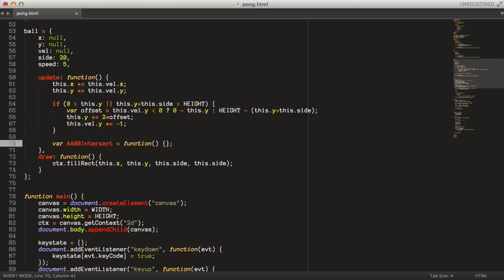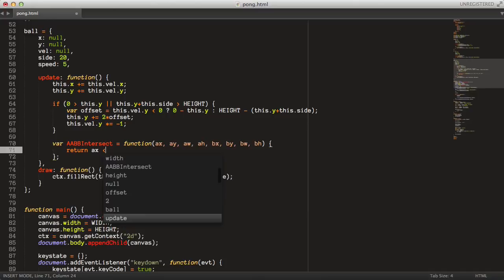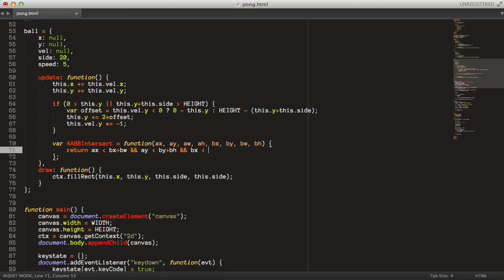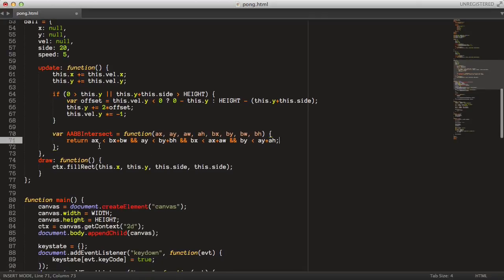and that will just return true if 2 axis aligned bounding boxes, so 2 boxes that are aligned with the axis of the canvas coordinates, intersect, else it will return false. So it will take a X position, a Y position, a width and a height of the first bounding box, and then the same for the other one, so b.x, b.y, b.w, and b.h. And then I could go into the math here, but for now I will just show it for you here. So it will just return ax is smaller than bx plus bw, and ay is smaller than by plus bh, and bx is smaller than ax plus aw, and by is smaller than ay plus ah. So this will just return true if 2 boxes intersect, else it will return false.